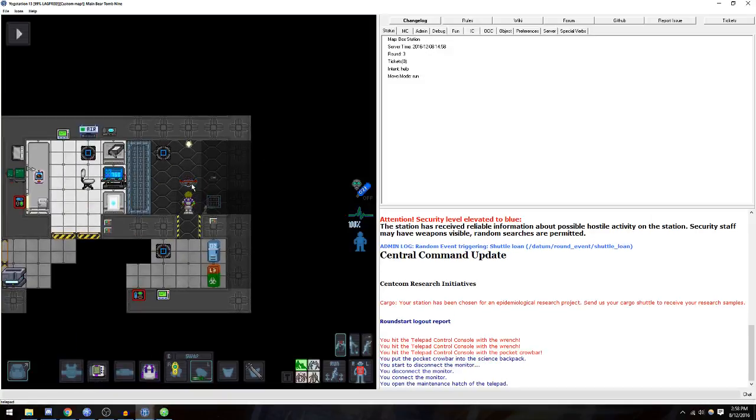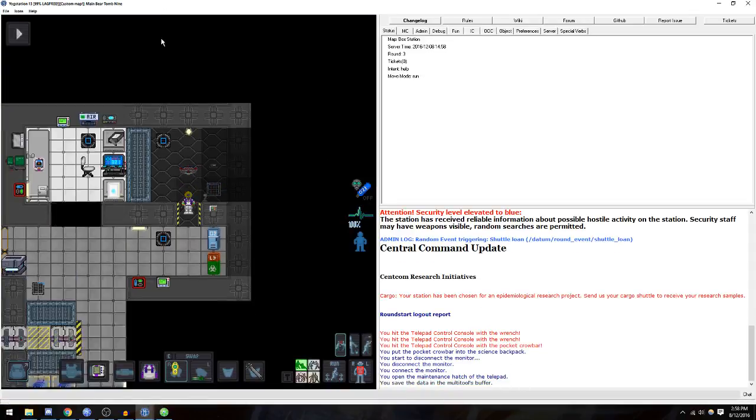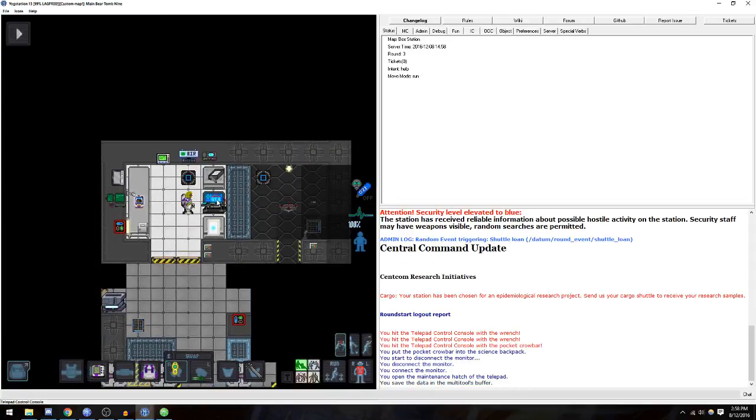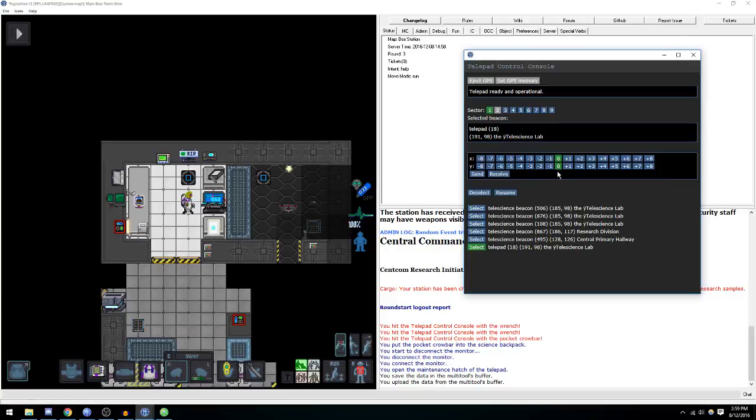Anyway, what you want to do is screwdriver that, and then multi-tool it, which will save the data in the multi-tool. Then you'll want to multi-tool the computer, because that will, as it says, upload the data to the multi-tool, which will give you this. I have already placed 2 of these beacons in locations, just to save myself some time and make the video shorter. Although, not that much shorter, because I still have to show you the locations.